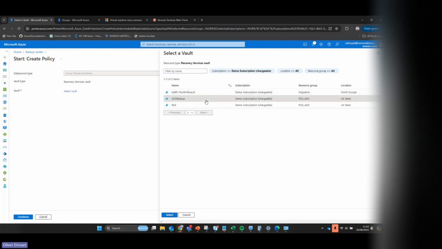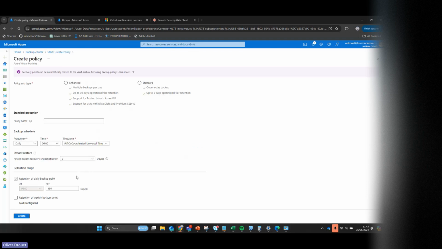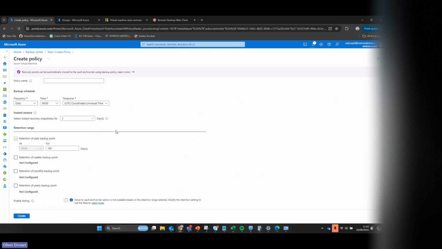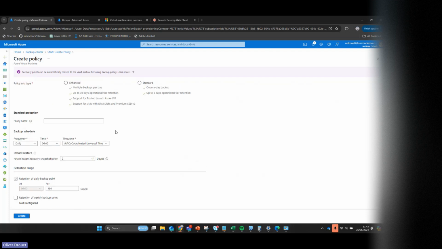Gives us a few options here. I'm going to go with the AVD backup that we've just created. I'm going to go to select and continue. It's going to give you a few options here as well. Now, I won't kick this off as we've already got a vault ready on this demo tenant here, but I wanted to show you the options.